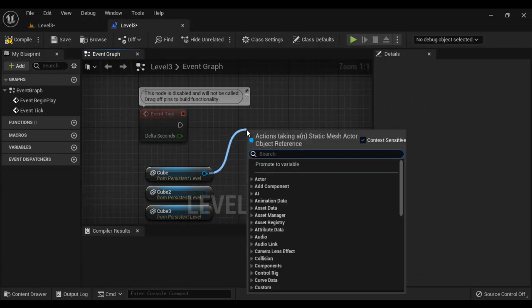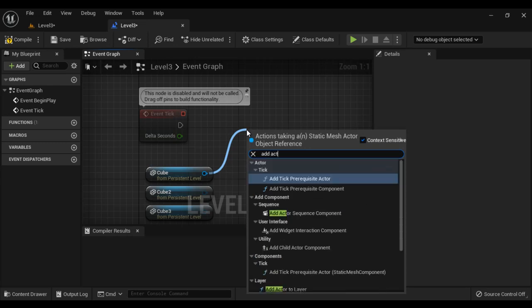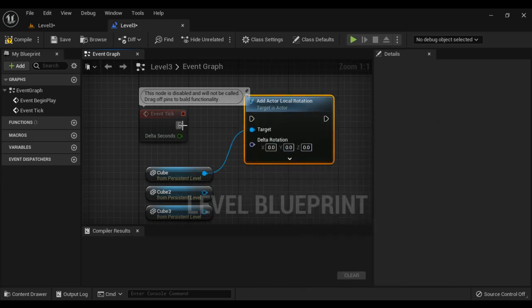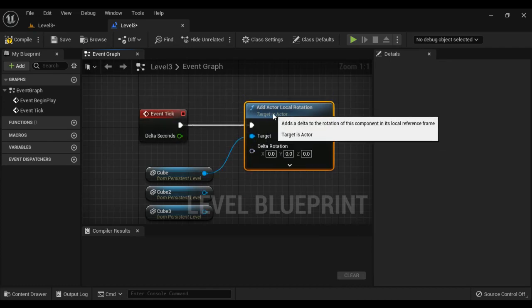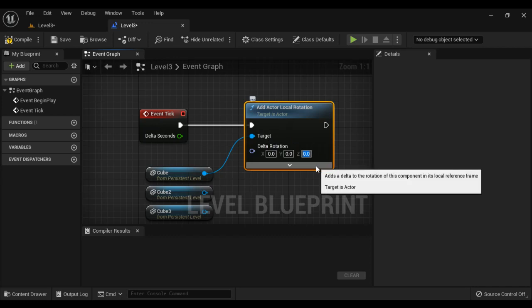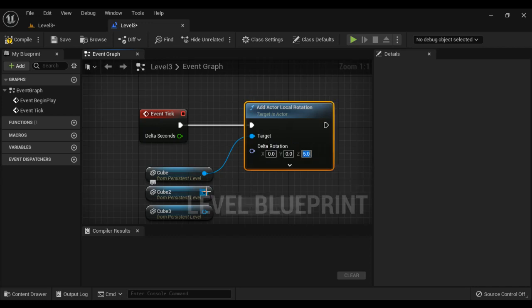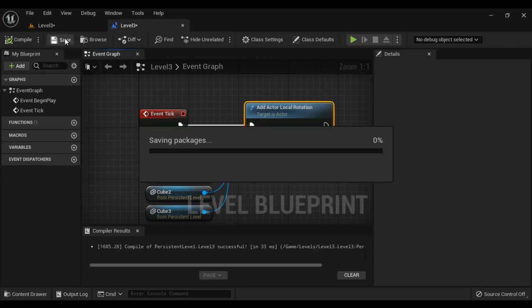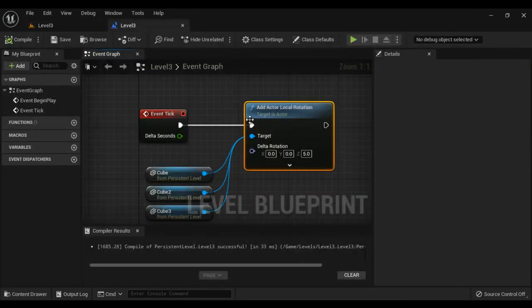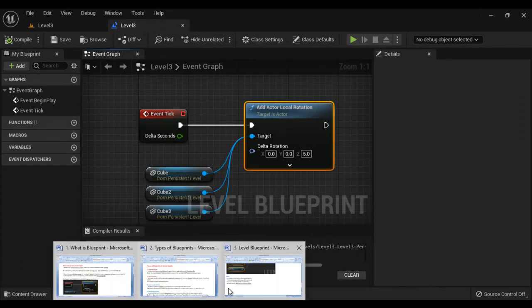I drag a wire from here and say add actor local rotation, and then I connect the execution pins so that this connection is executed per frame. So here I say 5 degrees per frame, cube 2 and cube 3 should be rotated. Compile, save, go to level 3 and play. You see all the cubes are rotating, guys. So that is how you will be using the level blueprint, and that's about the level blueprint.